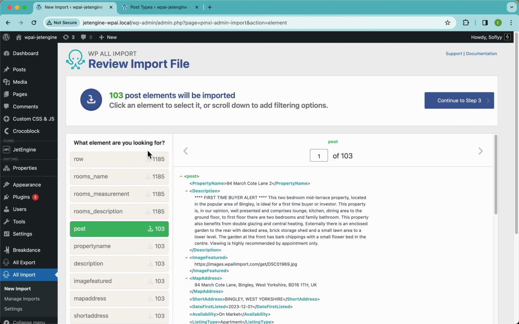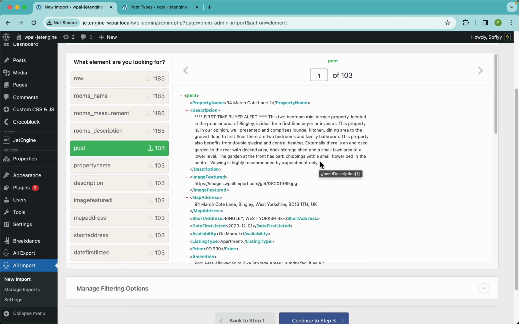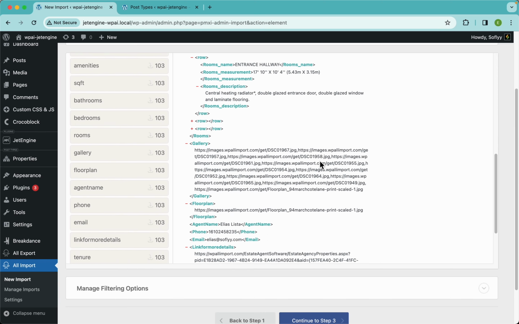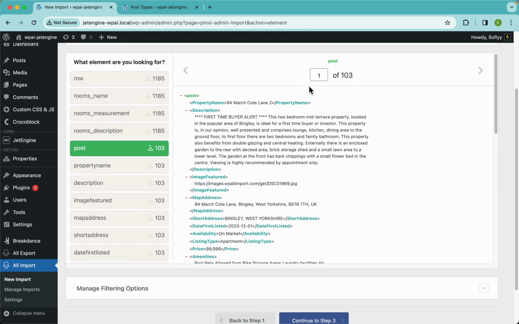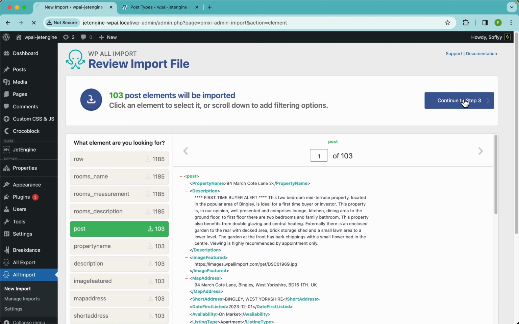And here in step 2 we just need to double check that our import file is looking good and that all of the records are being detected correctly by WPL import. Now we have here 103 posts, which are going to be the listings we're going to create. So all of this data is looking good. So I believe it's safe for us to continue to step 3.